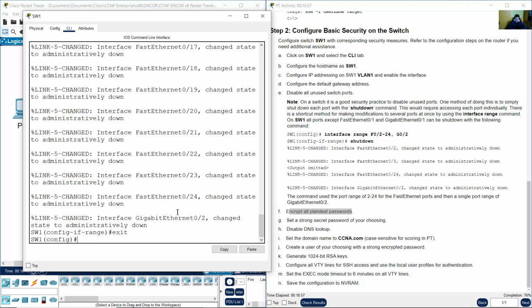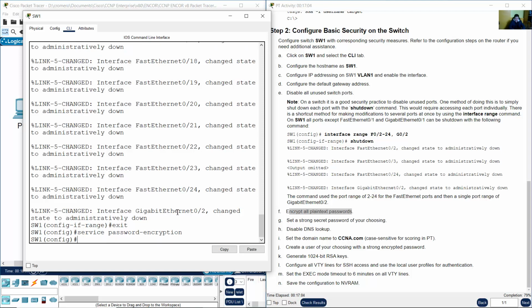Okay, encrypt all plain text passwords. Exit. service password-encryption. Set a secret password of your choosing. enable secret, the same password configured on the router. C1SCO3NB4SS. Enter.